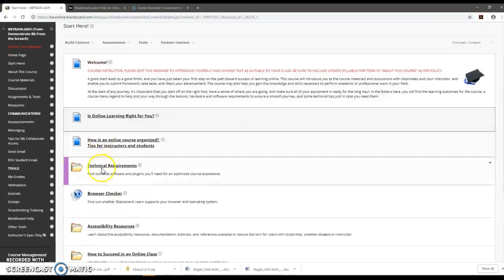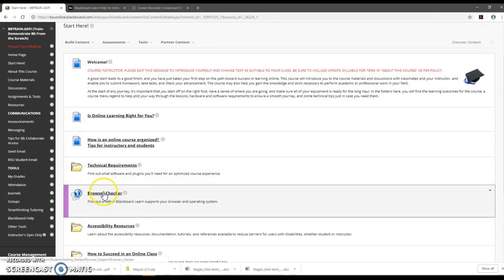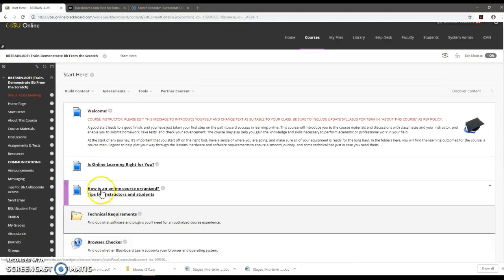Once that is done, with the browser check, you're checking the compatibility of your browser. Okay, so it shows whether it supports your browser and operating system. You want to see whether Blackboard Learn is compatible with your browser and your operating system.